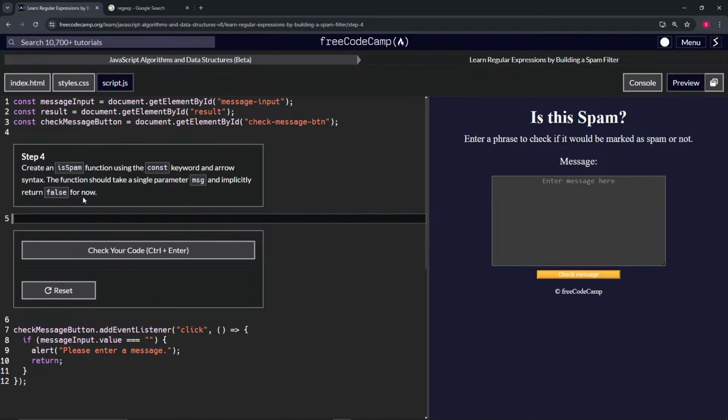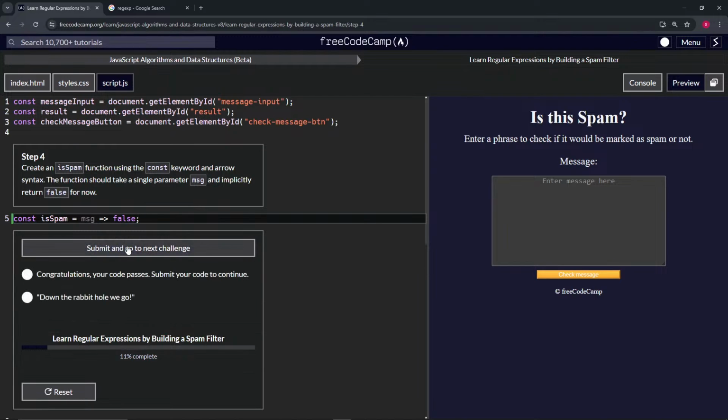You got it. Okay, so we'll say const. So when they say implicitly return, they want us to do a one-liner. Const isSpam equals msg, and then arrow, and then implicitly return false. So false. How about that? Let's cap that off with a semicolon. Check the code. Looks good, and submit it.